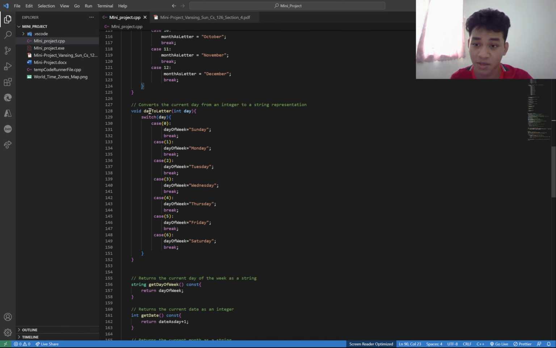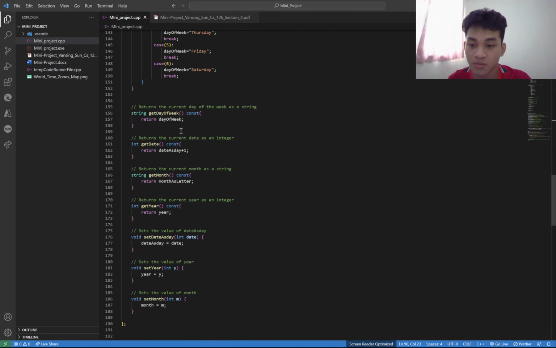I name it day to letter, and I use the argument integer day. I use a switch case here. Switch day, case 0, day of the week equals Sunday, and we break out of this case. And case 1, day of the week equals Monday, and we break out of this case, until case 6, day of the week is Saturday. I use this switch case in order to find, for example, if today is the 23rd, what day it is, whether Monday or Tuesday or something like that. And this one, I call the current day of the week as a string.